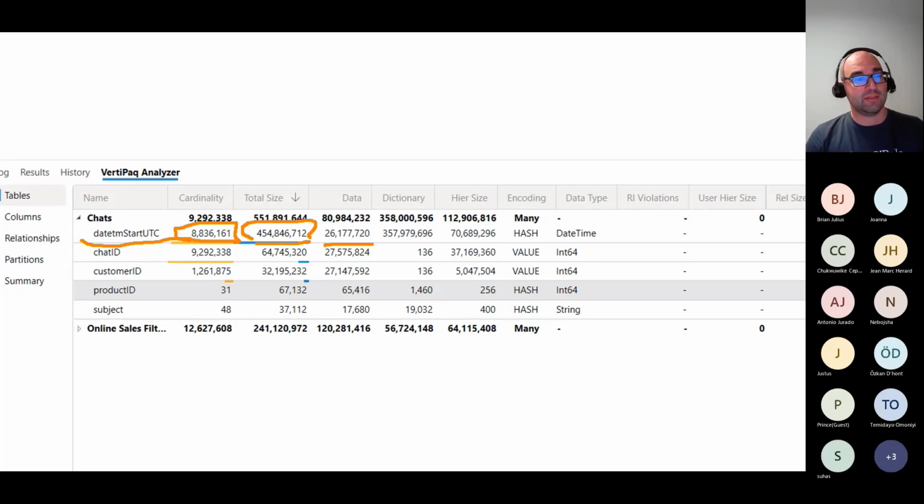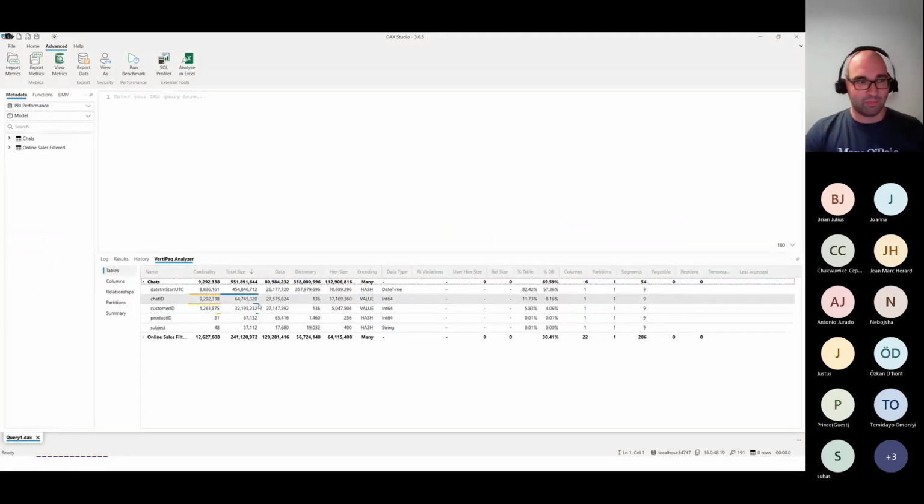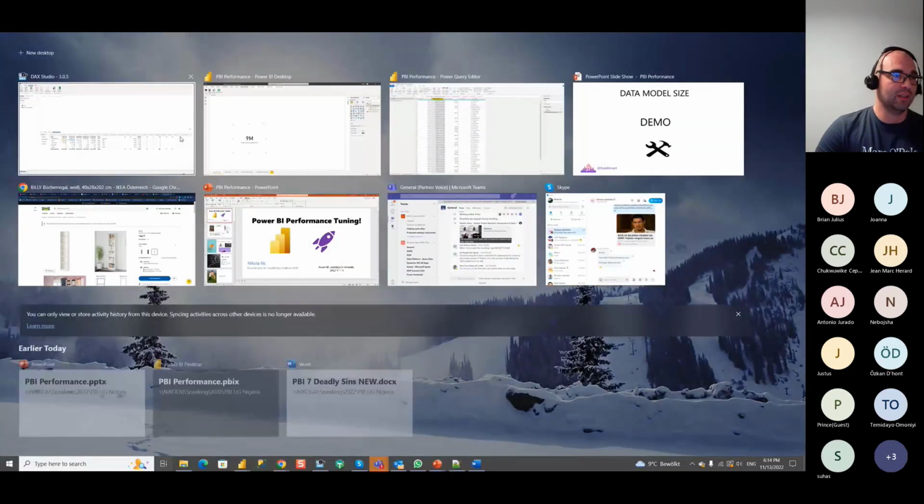And you see that data takes 26 and dictionary takes most of this figure here. So basically this number is just the sum of these three: data, dictionary, and hierarchy size. So total size of the column is 454. Just try to remember this number.